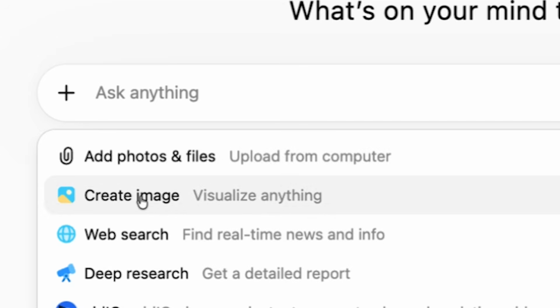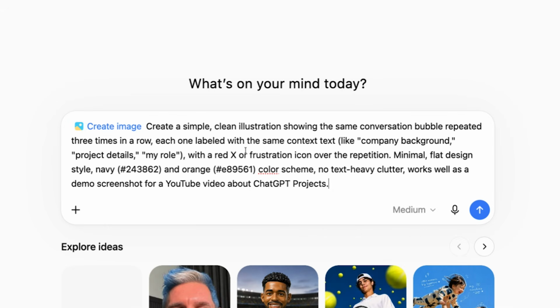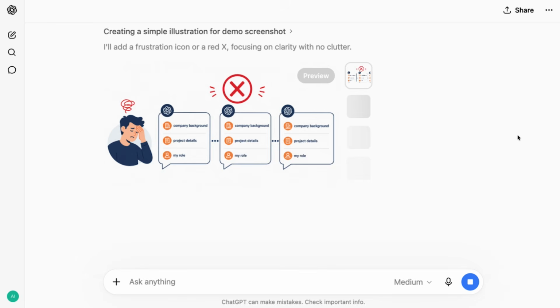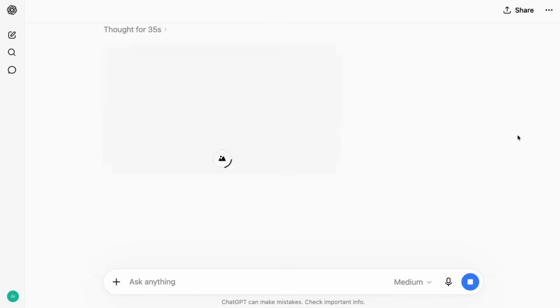The next feature you might use is image creation. So you can basically select create image, add a prompt for whatever you want, hit enter, and if you wait a while, you'll get your image pretty swiftly. The images are pretty realistic. You can also just use it to test visual directions quickly before refining the final design.